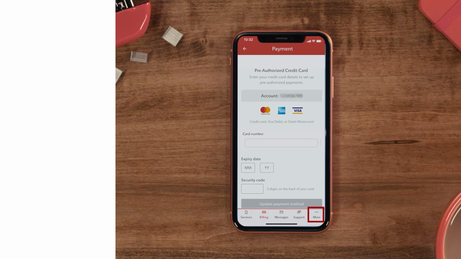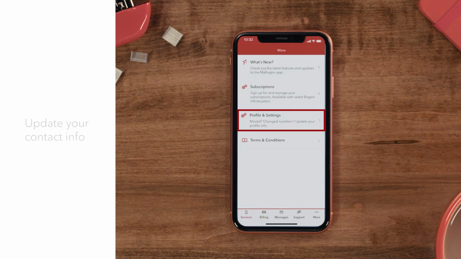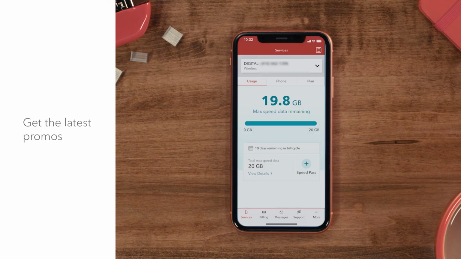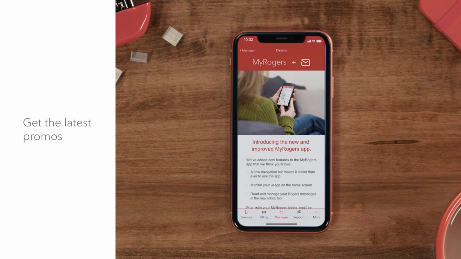And keeping in touch with Rogers has never been simpler. With a seamless transition from the app to your browser, you can update your contact information on your Rogers account right from your mobile device. Plus, you'll receive the latest promotions and tips on how to manage your account right to your inbox.